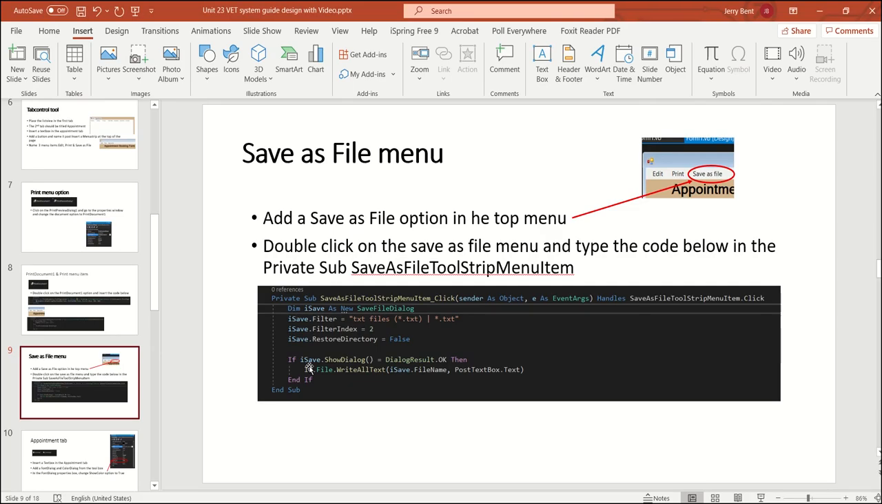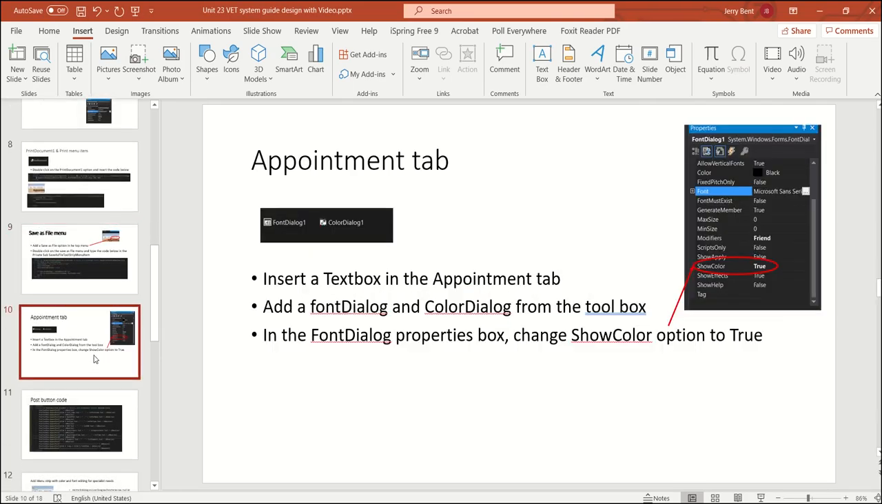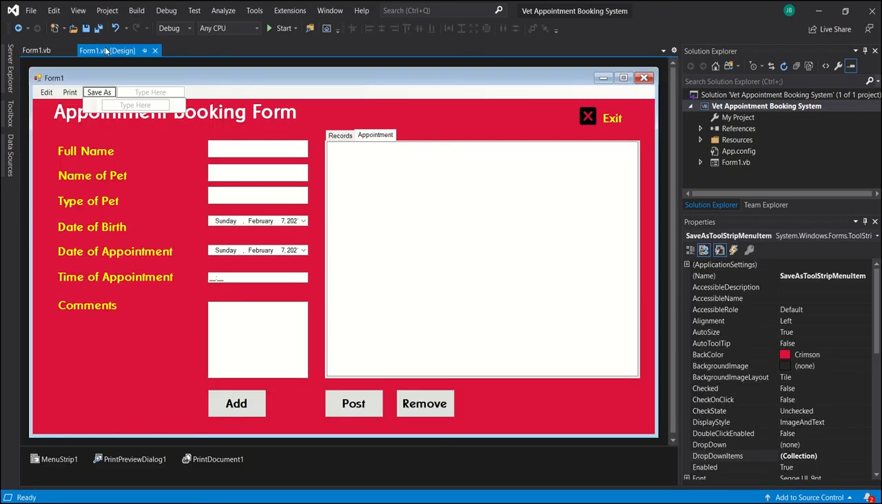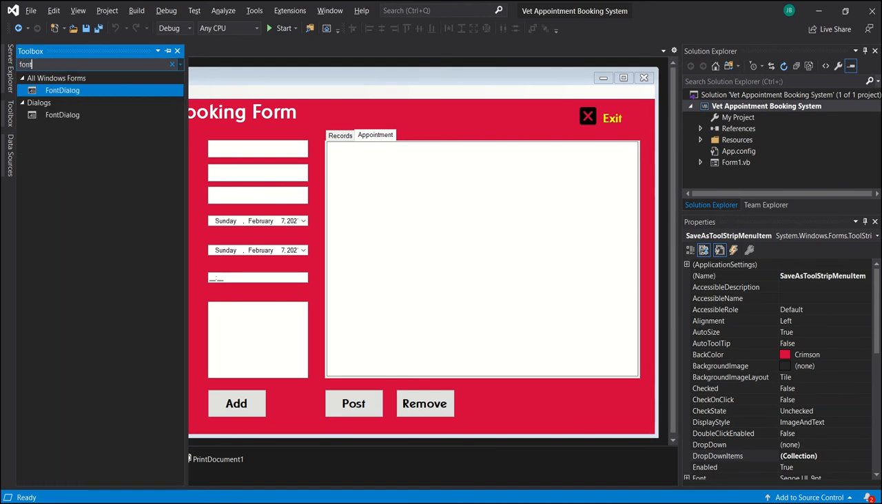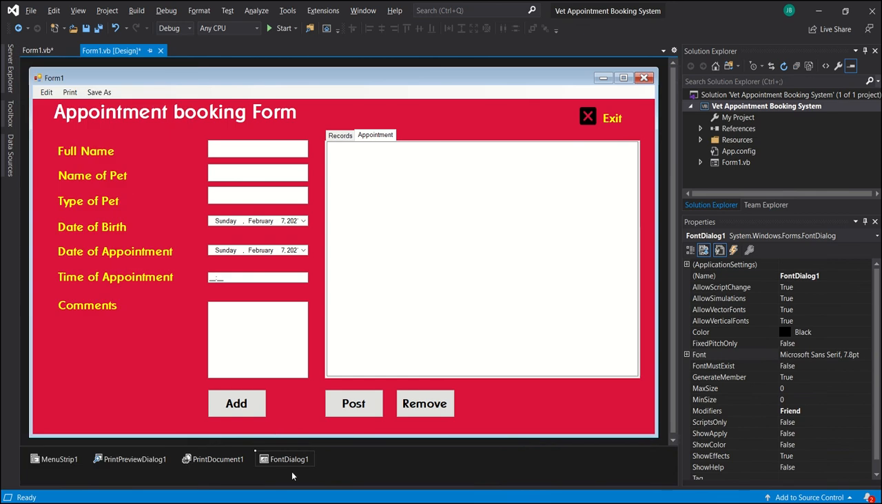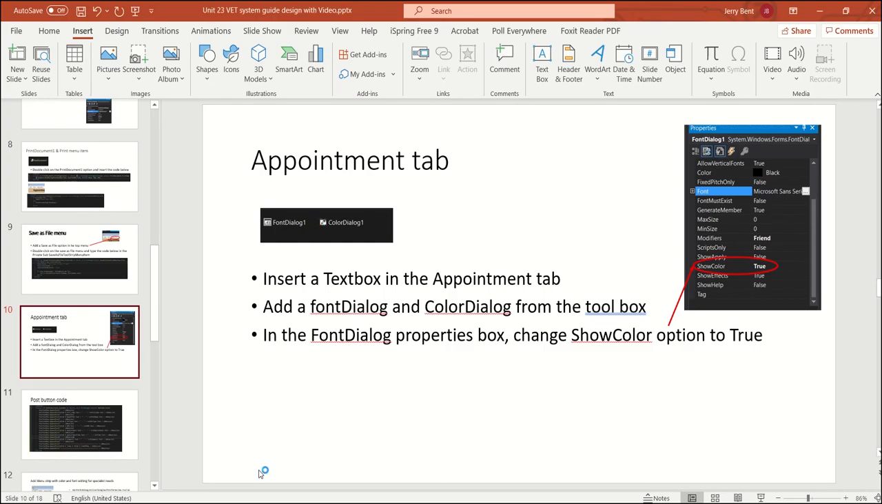The next thing you're going to be doing is the appointment tab. Now in the appointment tab, let's see, you want to have the option of changing colors and fonts for the text box. So insert the text box in the appointment tab, which you've done already. Add a font dialog and color dialog from the toolbox. So what we're going to do is simply come over here and go to your toolbox, and what we want is the font dialog and color dialog tool. You can just double click that and it goes there straight. And you want the color dialog as well.